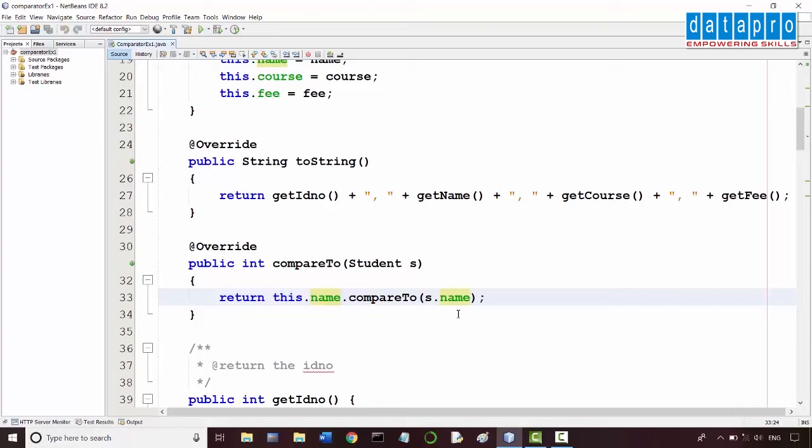In the previous example, we have compared based on courses. In this example, I am comparing based on their names. And this would be the default one for the programmer 2. So when the programmer 2 says collection.sort of student objects, then comparison happens based on students' names. Now see what else I have added.